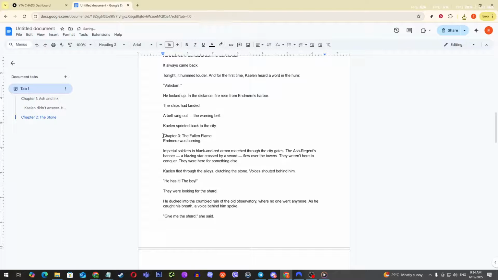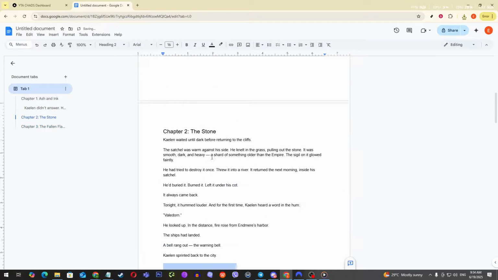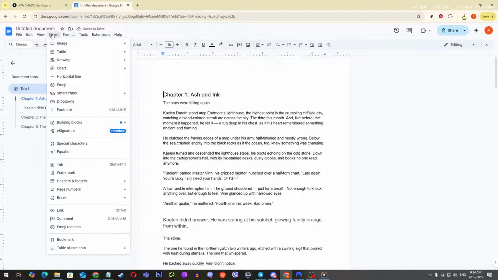Once you've structured your text to your satisfaction, it's a good idea to scroll back to the top of your document. This is where we'll add the navigation guide for your readers. Click on the Insert option in the top menu. This opens up a drop-down list filled with various features that you can include in your document. Scroll all the way down to find Table of Contents. It's located at the bottom of the drop-down menu.